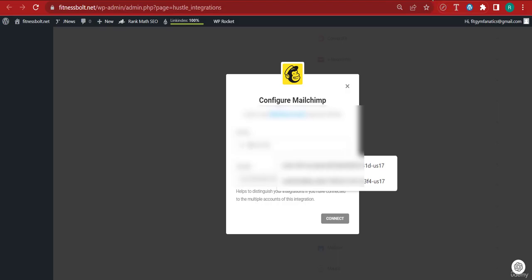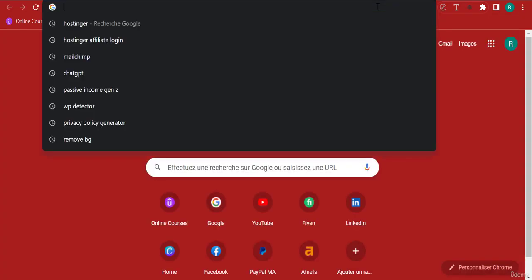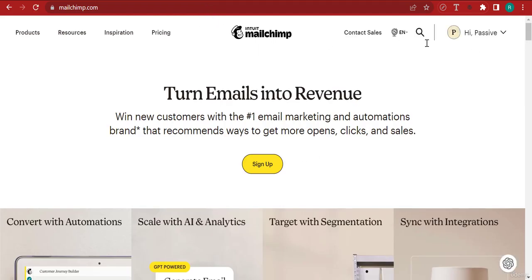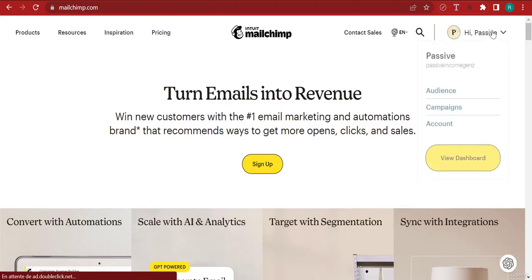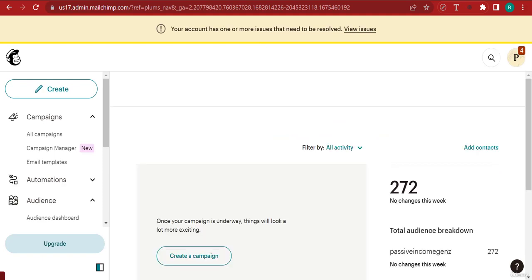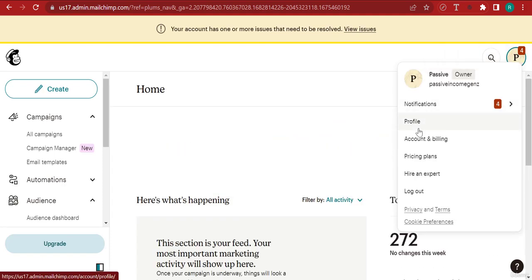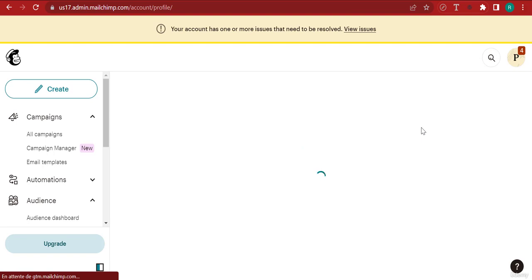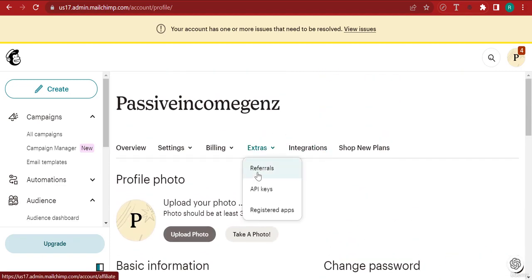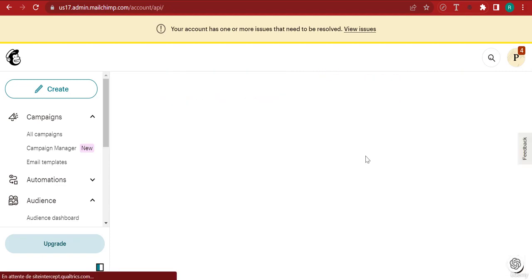So obviously, I'm going to have to go to MailChimp, get my API key. I can use the same API key, obviously. So view the dashboard. I can use the same API key that I've used previously. Click on Profile. And then scroll down. Actually, not that. Click Extras, API Keys. I can just simply scroll down.